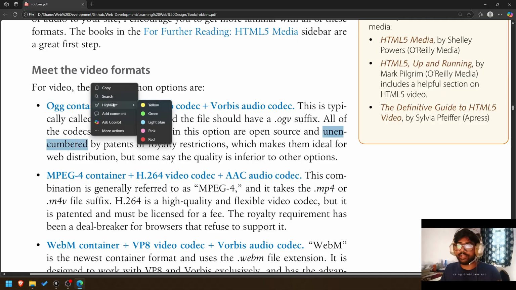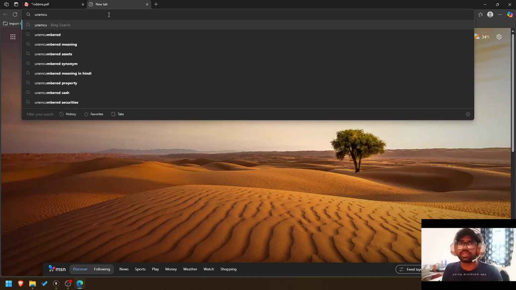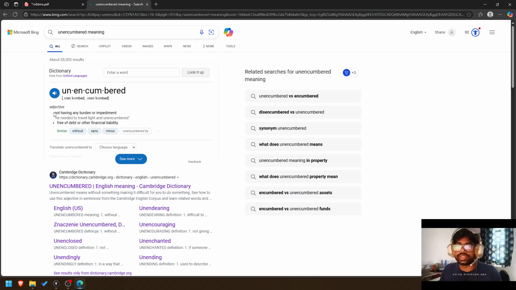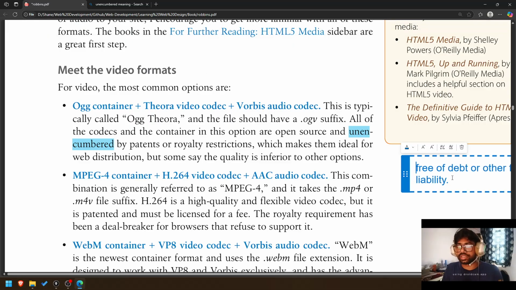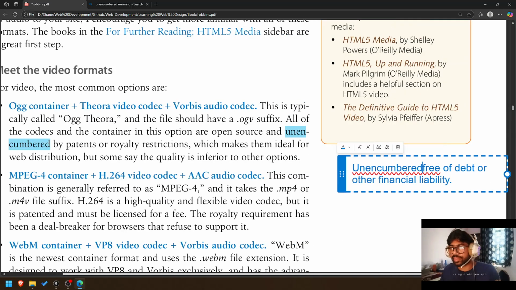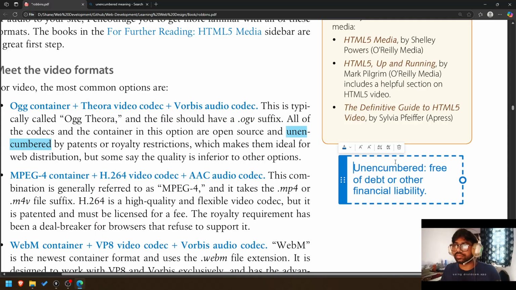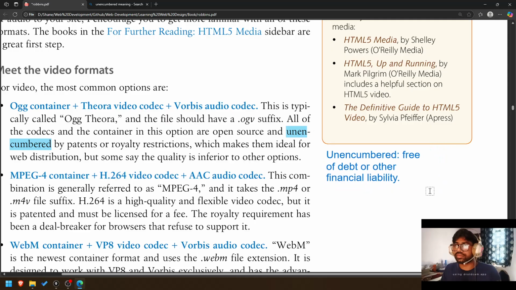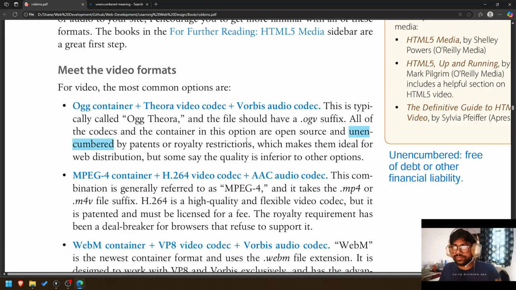What does unencumbered mean? Unencumbered: not having a burden, free of that financial liability, free of patents and royalty restrictions, which makes them ideal for web distribution.